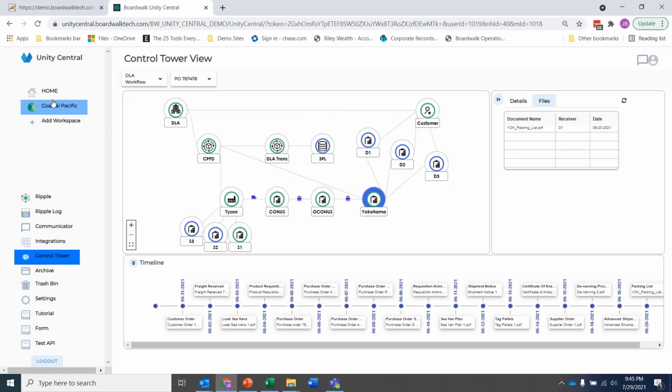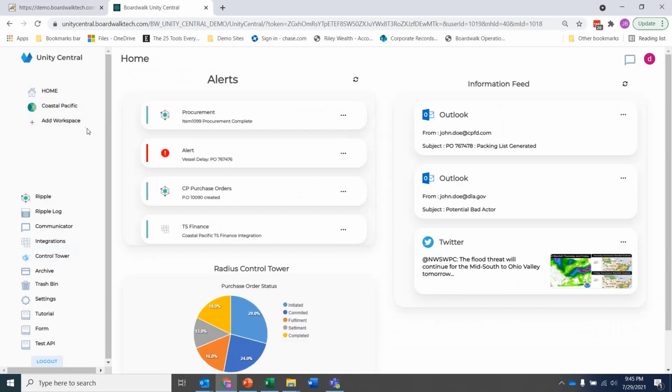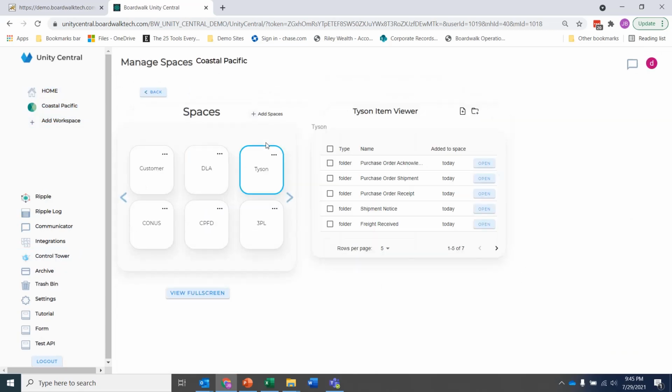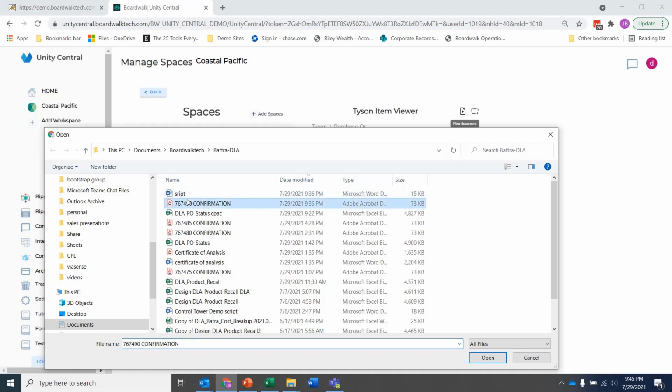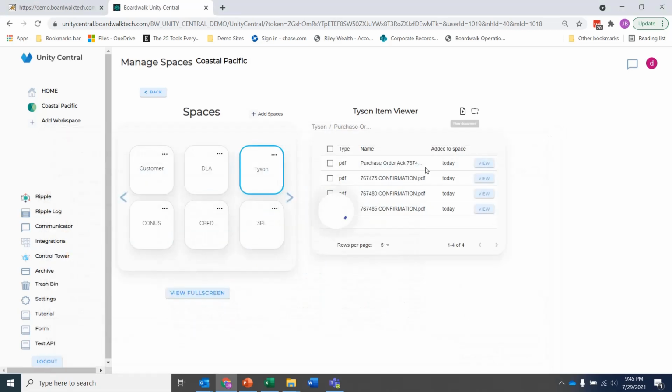And how would you add something to it? If I go back to the beginning area and go into Tyson's, and then go into the purchase order acknowledgement and add one in here, I'm going to add in the 9479401, and this gets ingested into the Unity Central environment automatically. And now you can see that this has been added.